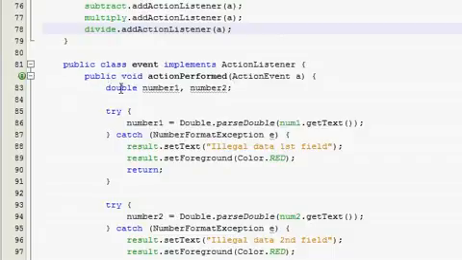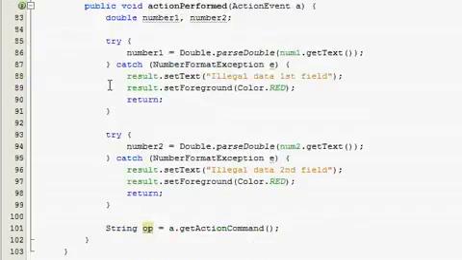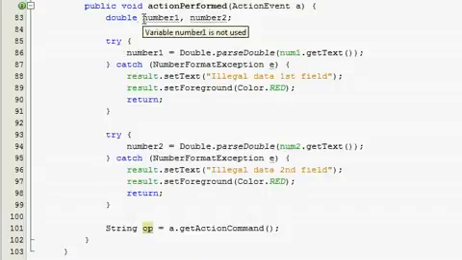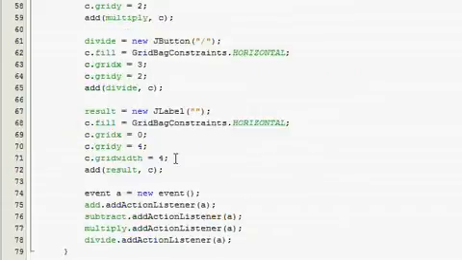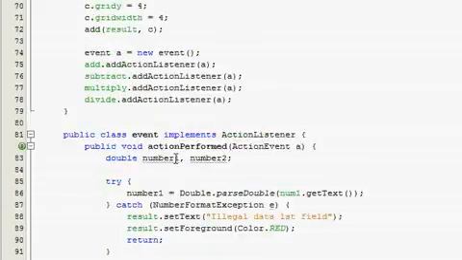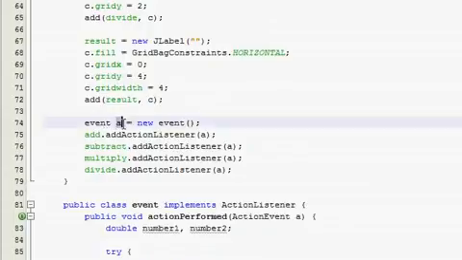We declared two double numbers, number 1 and number 2. We ran two try-catch blocks to validate that the numbers are valid and we can use them. And the last thing we did was we made the string called op, which stands for operator, or I type in op to save time. And it's gonna be a.getActionCommand, and it's gonna be equal to a because of my event a right here.